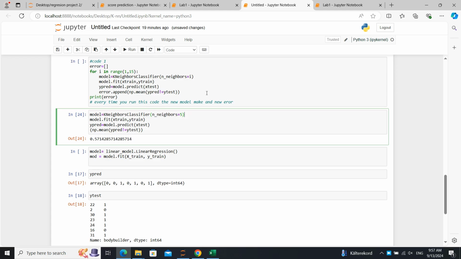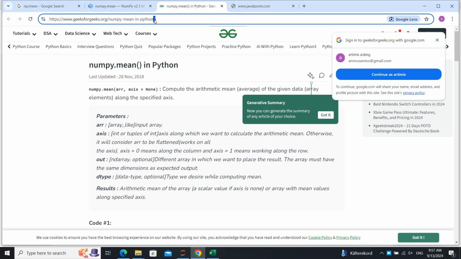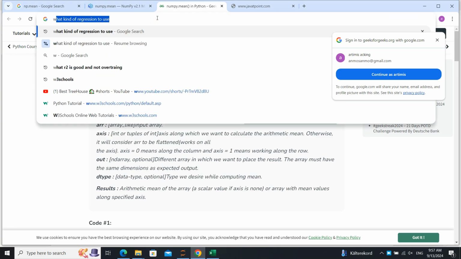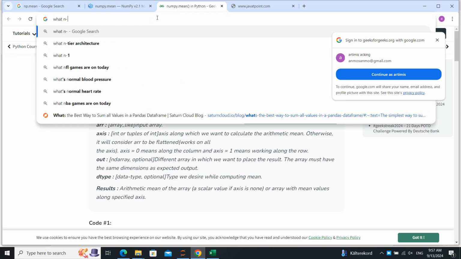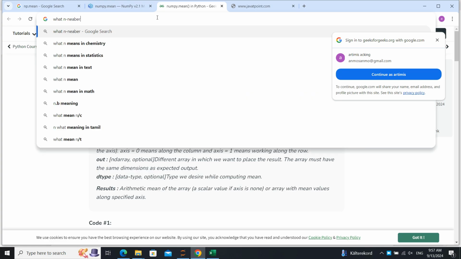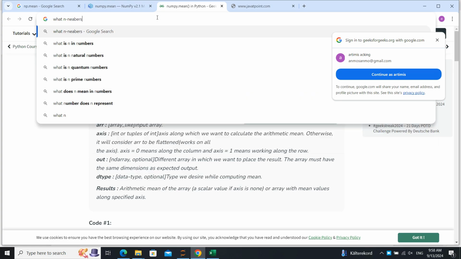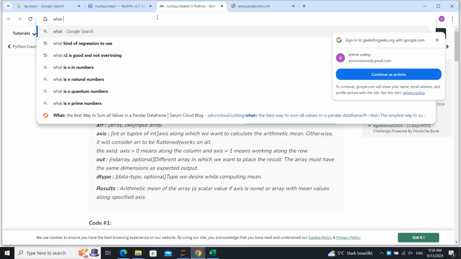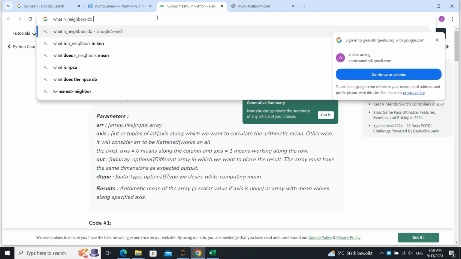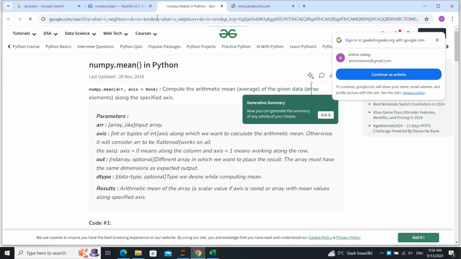I don't know, for example, what this thing does. What do we do? We go and search. What is n_neighbors in KNN? Oh, I wrote it totally wrong.